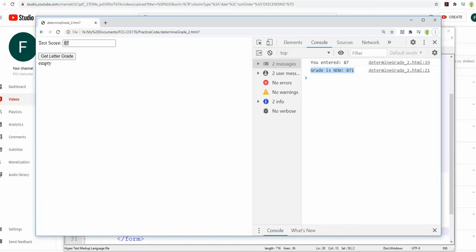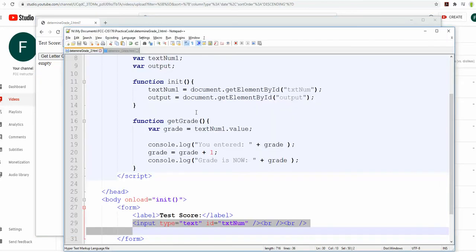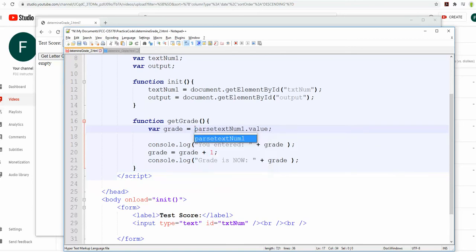So now I have one more step that I have to do. I have to go tell JavaScript, whatever this value is, it's a string, but I want you to turn it into an integer. I want to send that to a special JavaScript function called parseInt with a capital I, and I'm going to send text num1.value inside a set of parentheses to this parseInt. It's going to turn it into a whole number and put that in grade.